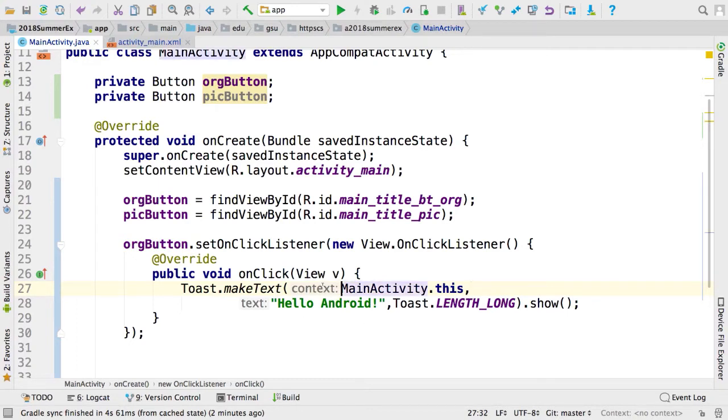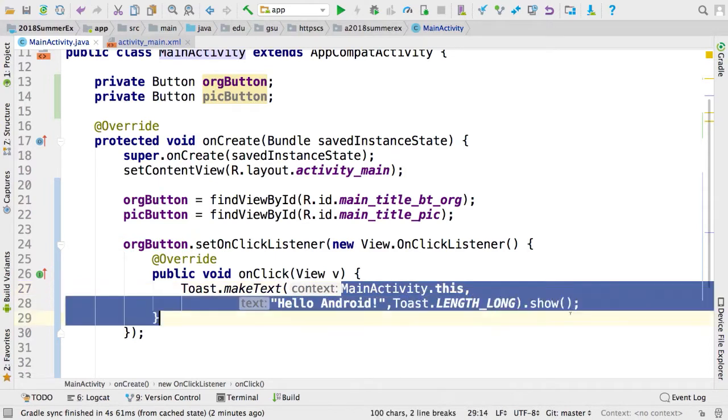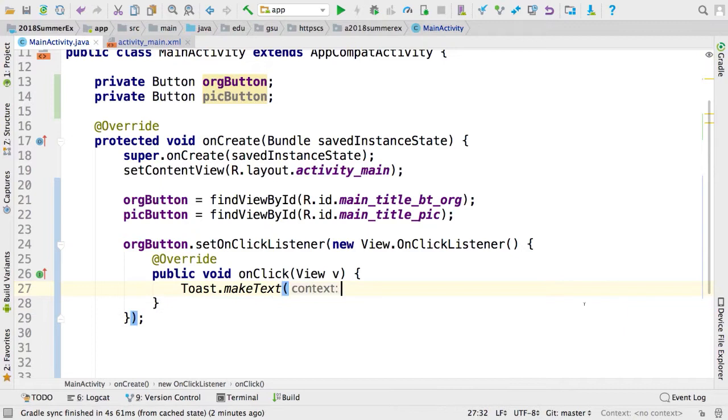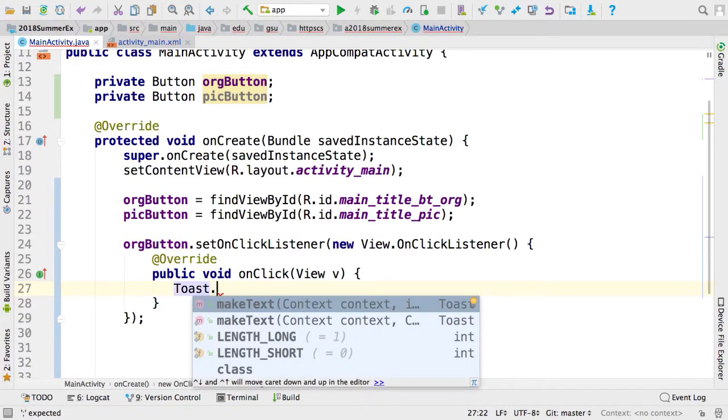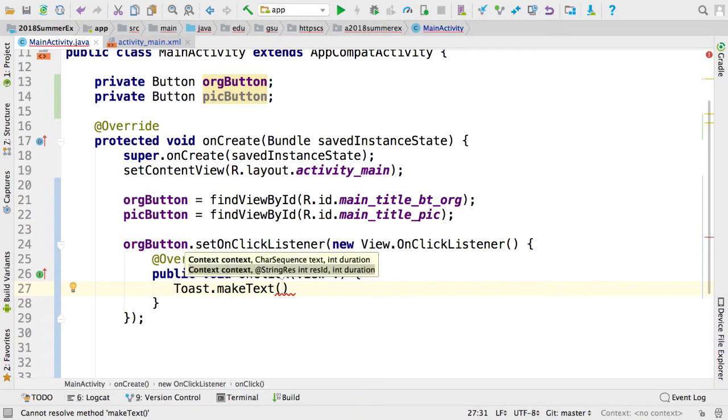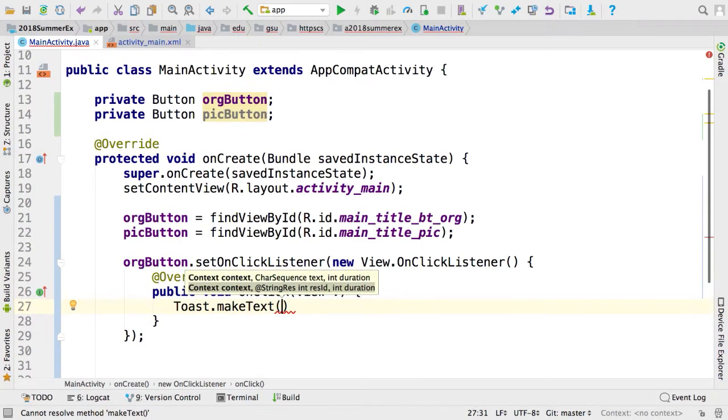Okay, so the context text is still shown by the IDE. So I'll show you inside the OnClickListener. The logic is when the user clicks the button, we want to pop out a suggestion or a notification. For a little notification, we use Toast. The method is called makeText. The first parameter is the current context. Activity extends from context. So the first one should be MainActivity.